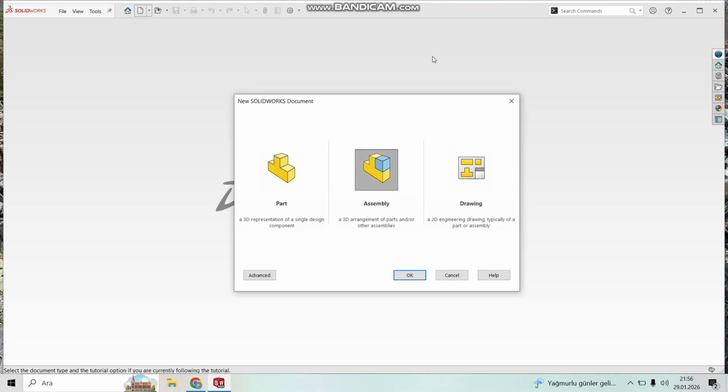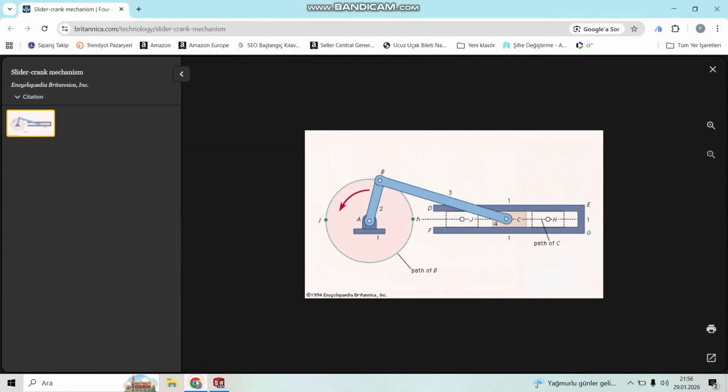Hello everyone. Today I will try to show you how to make mechanism analysis in SolidWorks, and it will be a basic analysis which consists of only the lines without using any link or 3D part. So it will be easier to make it compared to the 3D models. I will try to model slider crank mechanism as shown here. So it is actually a 4-bar mechanism.